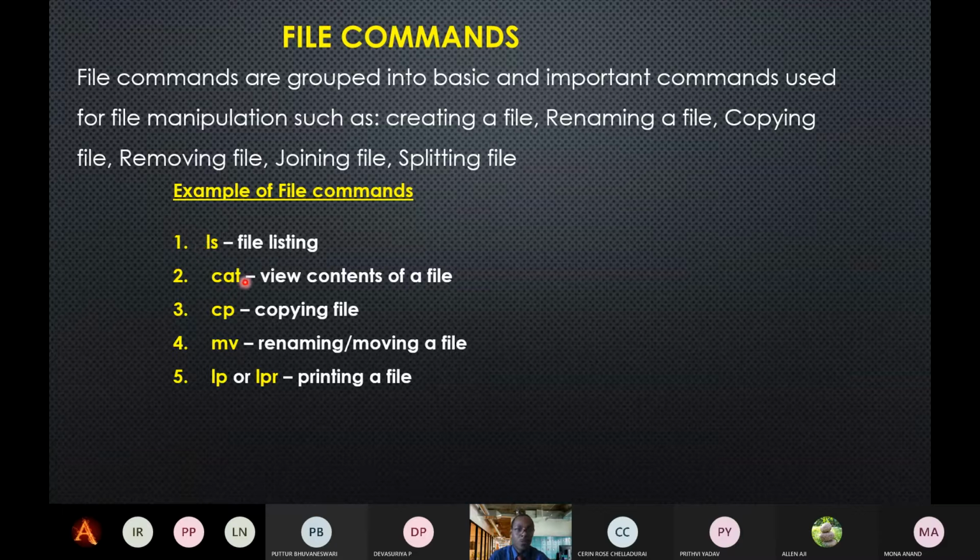So today we are going to look at cat, and how cat is going to be used. We shall focus on cat. It is a very important command to use.